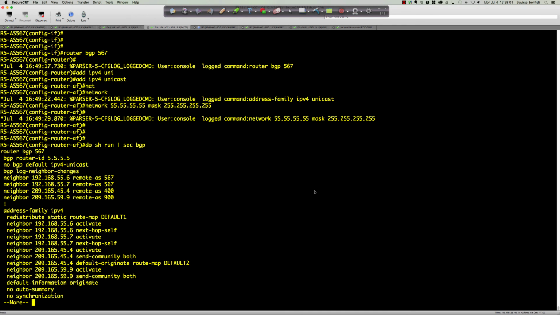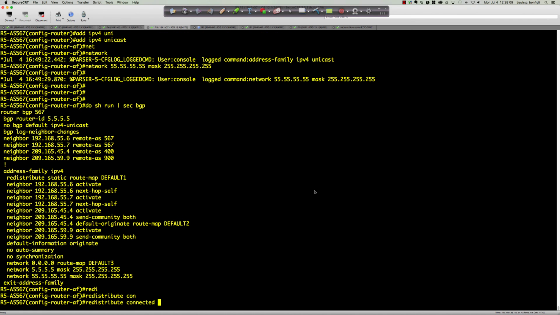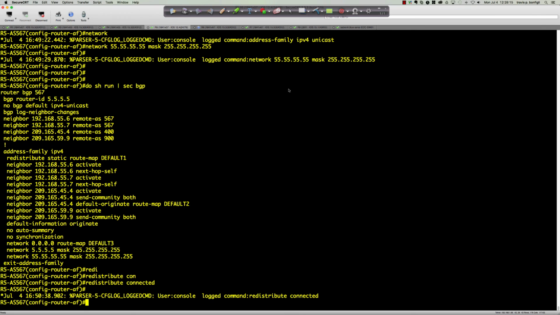What are we redistributing? We're redistributing static, we have a route map. Now what I'm going to do is simply go ahead and say redistribute connected. Now 55.55.55.55 is connected. It's a loopback, right? So it's seen as connected.